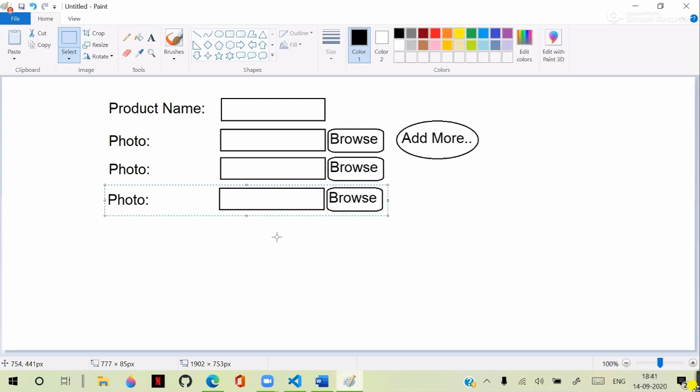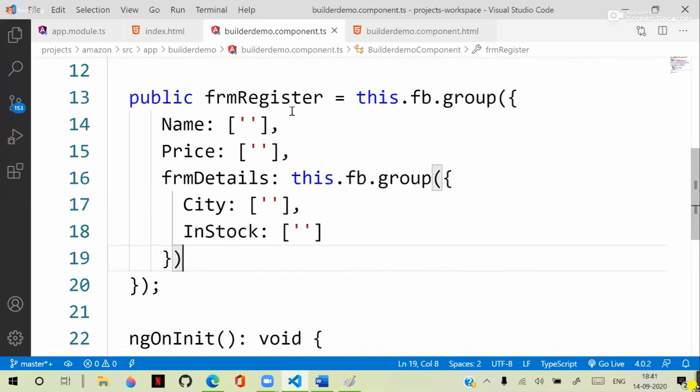In that case, how we can configure and manage that is very important. So let's see how we can configure and manage that. Technically, to do this, we are creating another option here. This is the parent form, FRM register. In that, two elements are there and a child form.